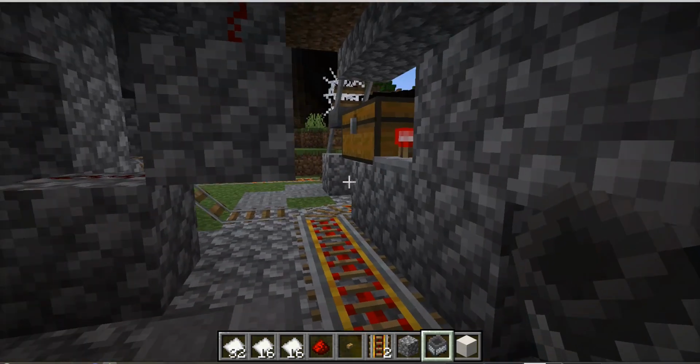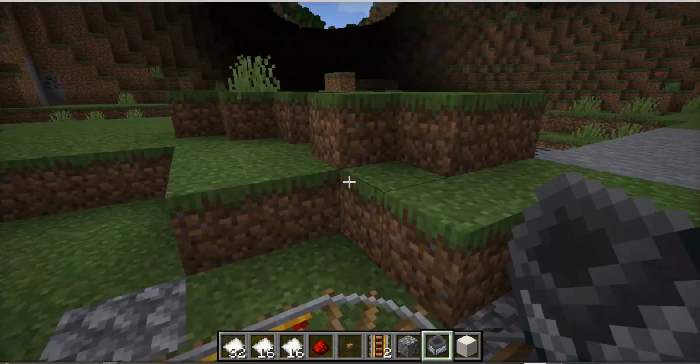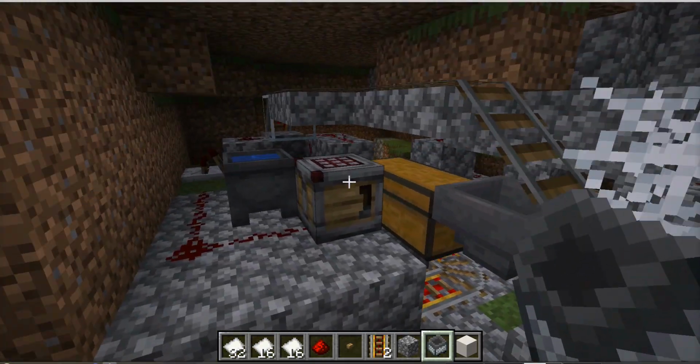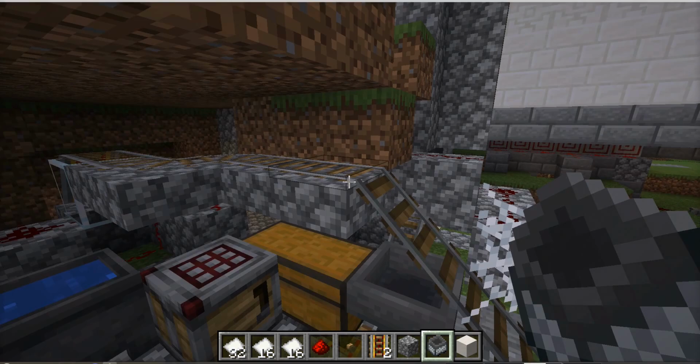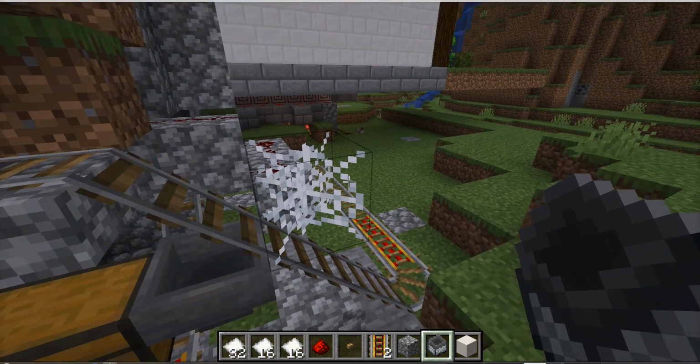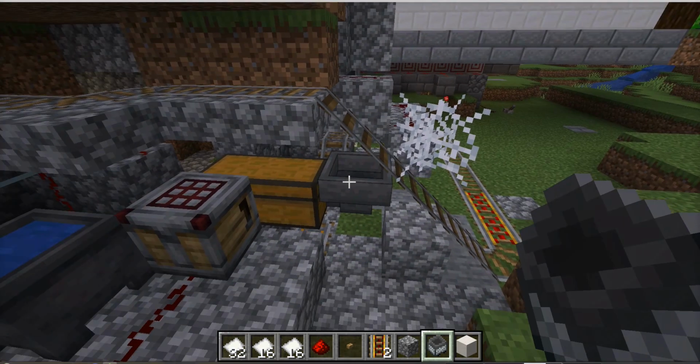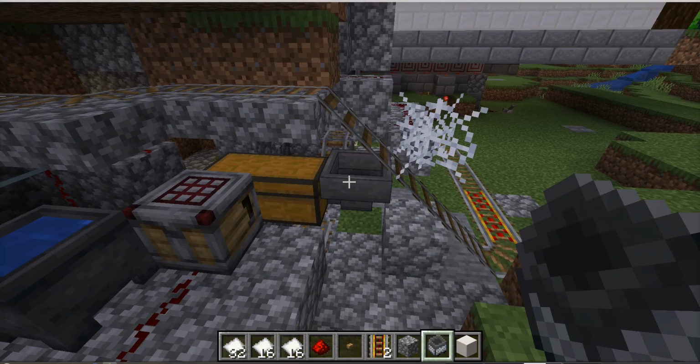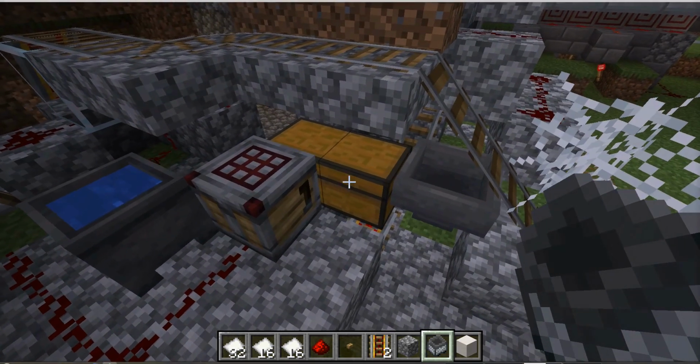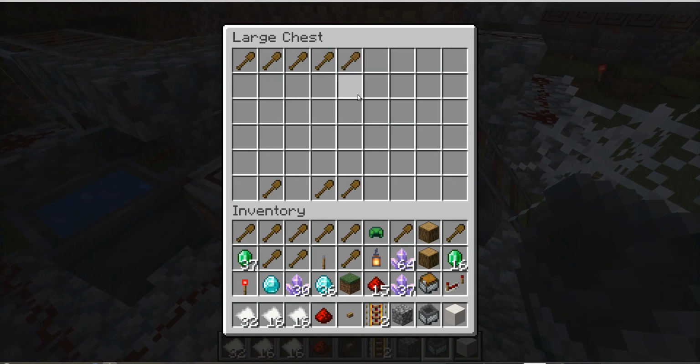So all of the tickets end up in this chest. And then it will continue along this path here, going through this spider web, which will slow it down, and this hopper here will pick up any of the shovels that are in it and dispense the shovels into this chest.